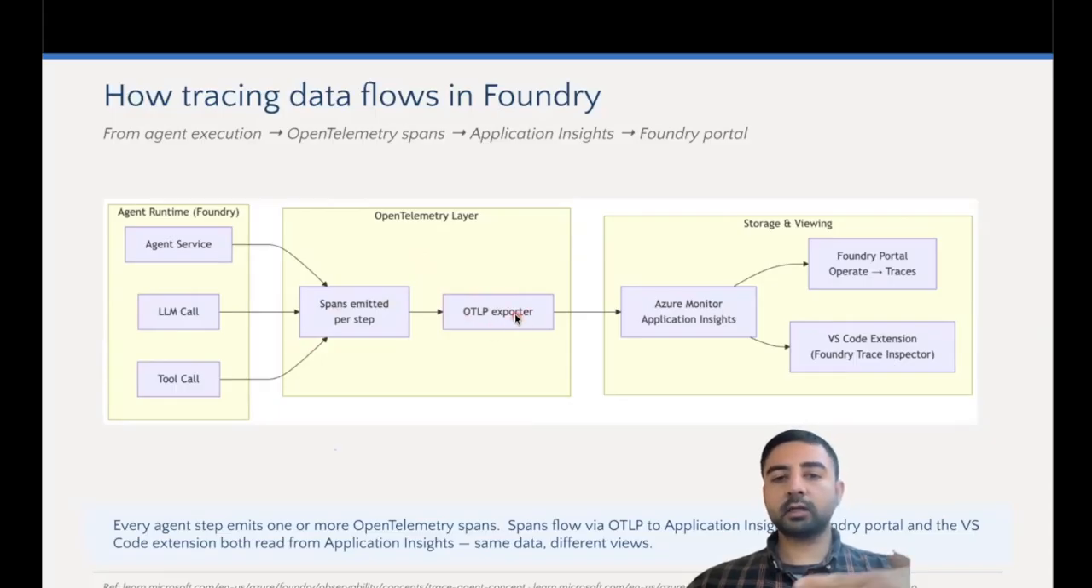A span is just a structured record of a unit of work, and it has a name, a start time, a duration, and a set of attributes. For the LLM span, those attributes include the model name, token counts, and the prompt, if you have enabled prompt recording. For the tool spans, they include the tool name, the arguments, and the result. Those spans are exported via the OTLP protocol to Azure Monitor Application Insights. Application Insights is the storage and query layer, and it's where the raw trace data lives.